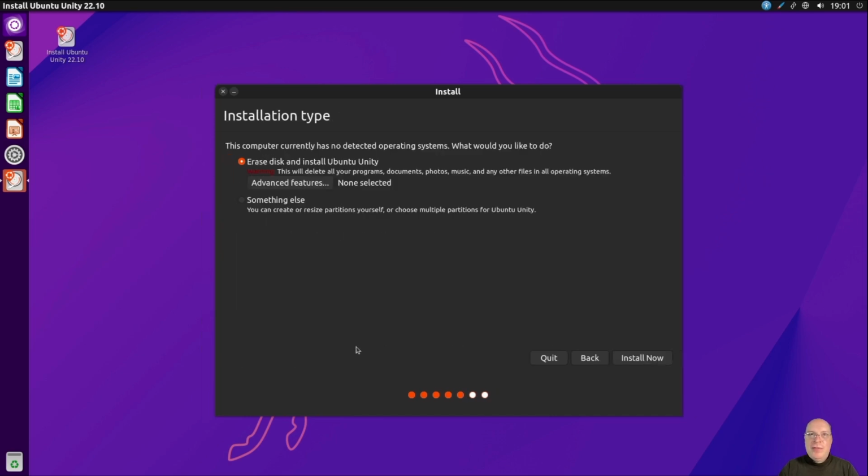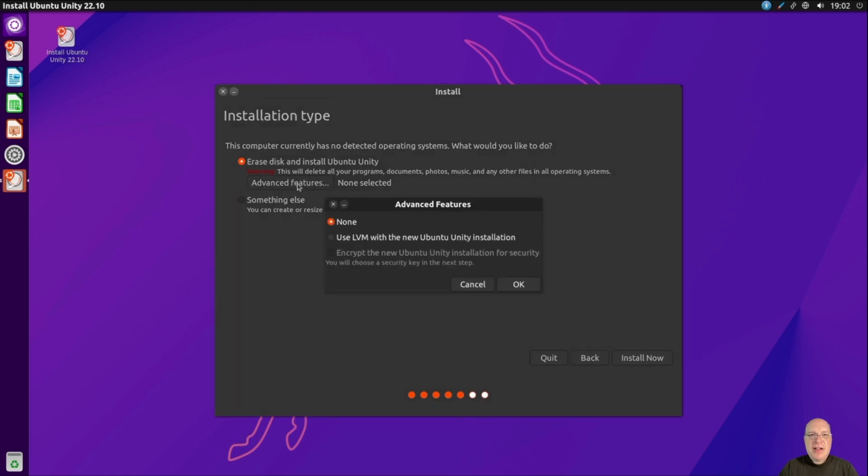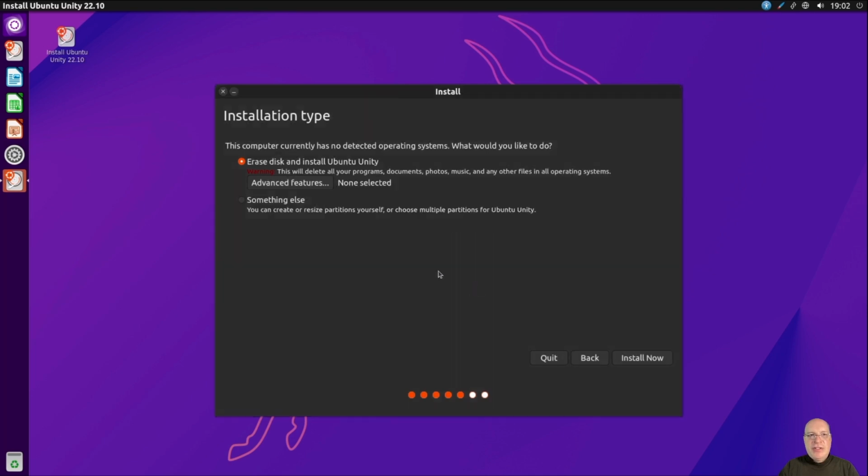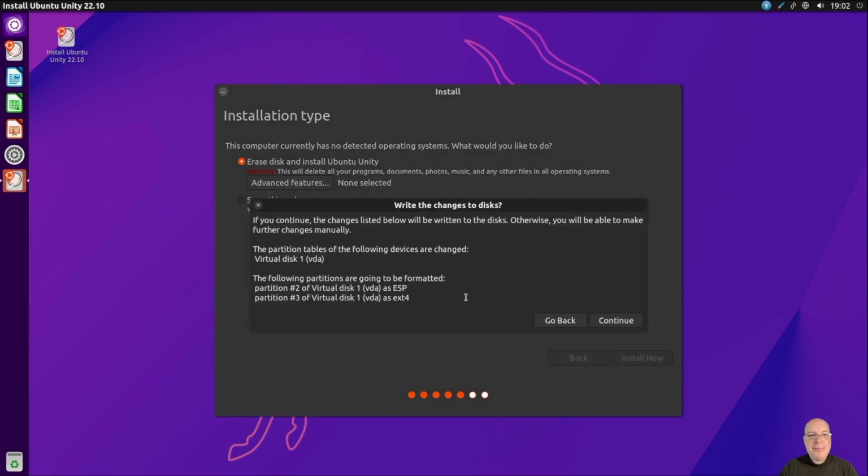Make sure we have the full installation. Installation type, erase disk and install Ubuntu Unity or something else. And you can recreate or resize partitions yourself, as it says, or choose multiple partitions for Ubuntu Unity. We're going to go with the standard default autoconfig, erase disk, and install Ubuntu Unity selection. And under advanced features, you can enable LVM, and then you have the option of encrypting your Ubuntu Unity installation for security. But we'll not do that today. We'll just have no advanced features. Notice ZFS is not available at this time.